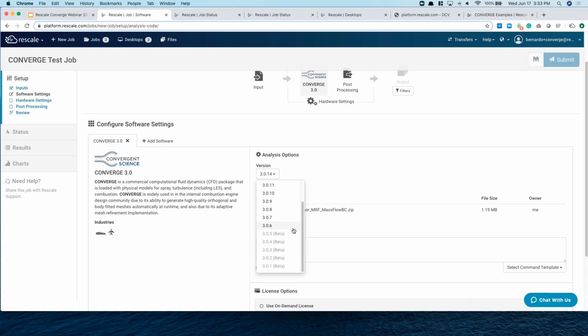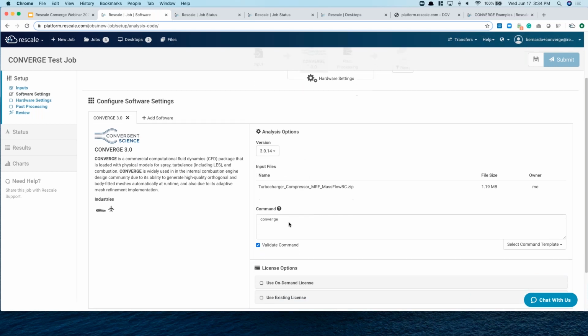So some people also leverage, right, the fact that Rescale will have those applications ready as a way just to try out new versions without having to necessarily install them locally when they do that. So just go ahead and pick your version.